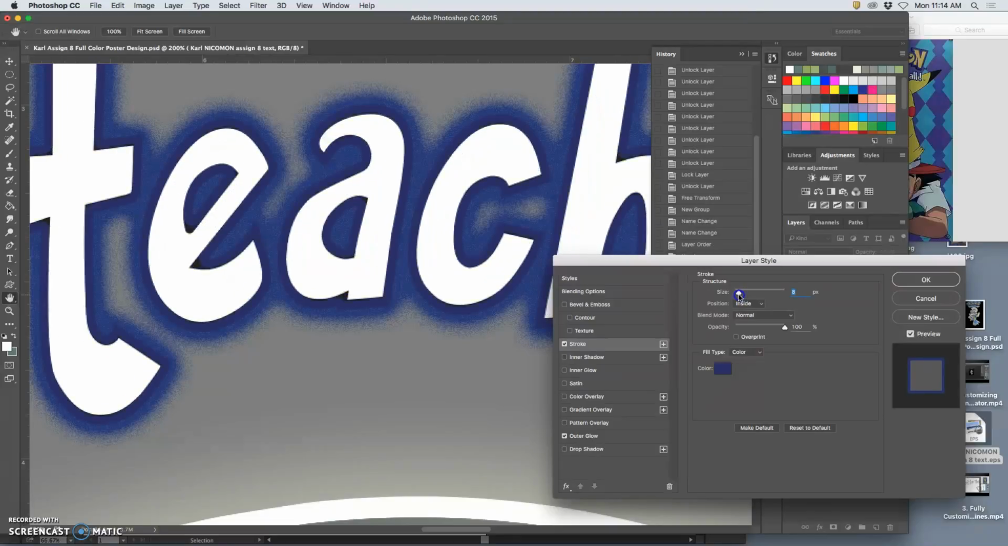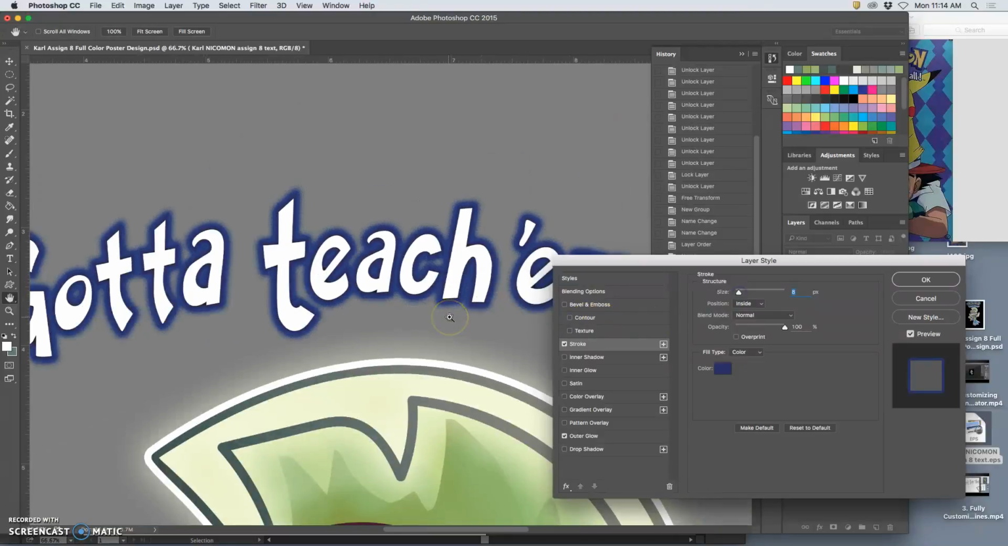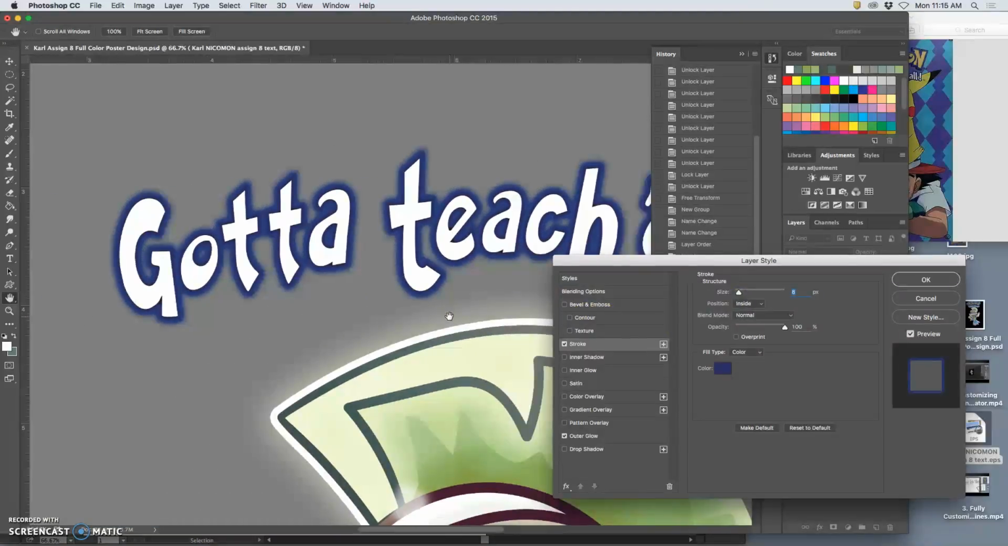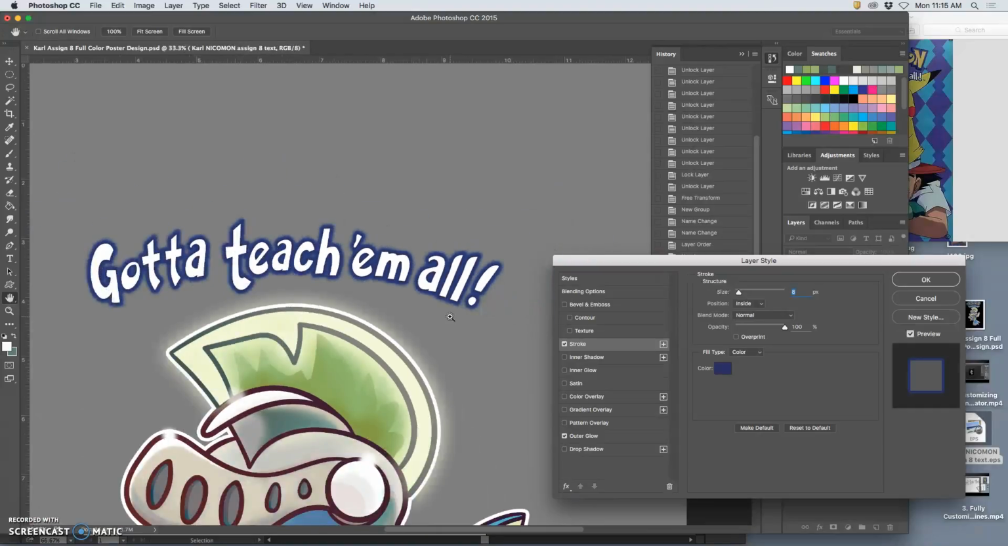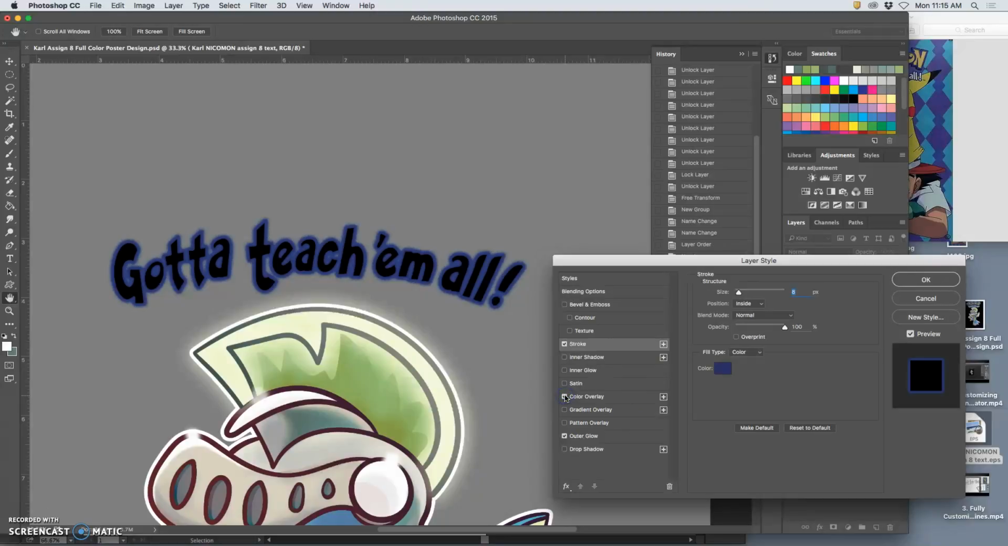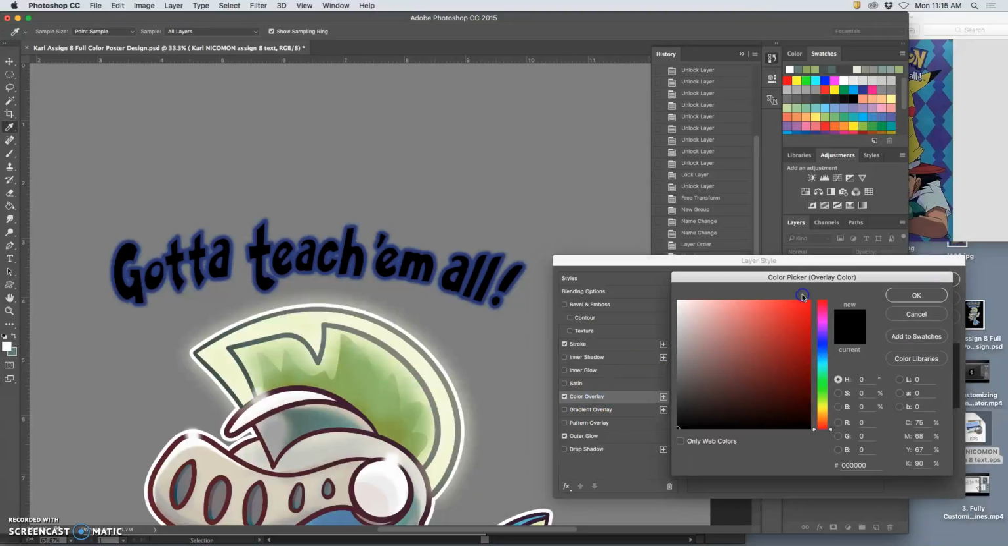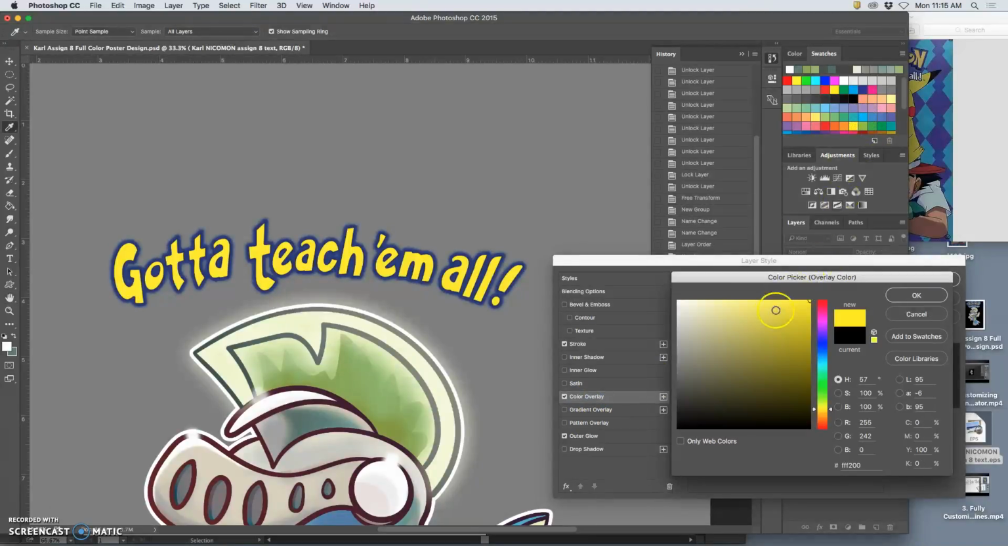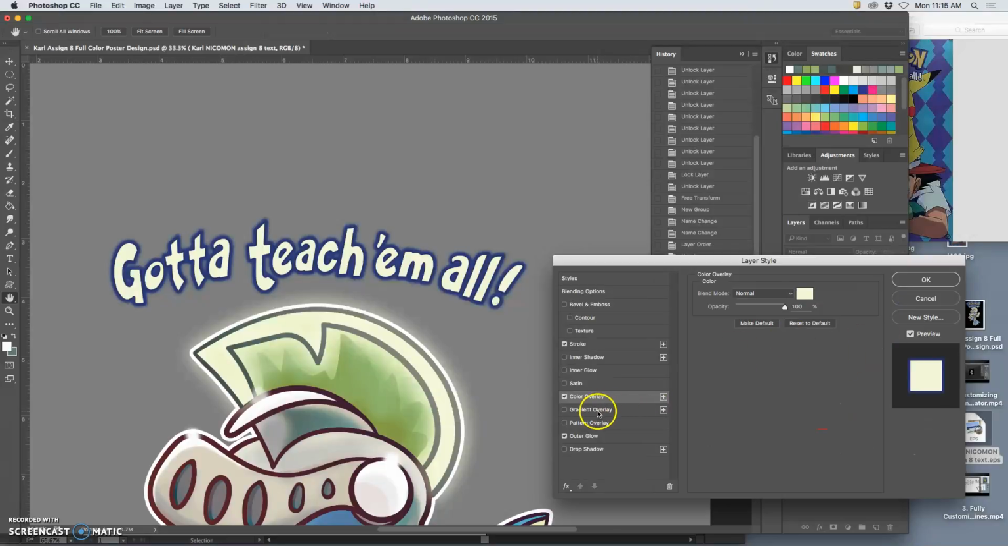But it's rounder. And a little blue. So that looks pretty good. Then, of course, I could do a color overlay. Let's say I wanted it to be that kind of Pokemon yellow. Or if I wanted it to be the light green. The light green's nice. Or maybe I even want it to be a gradient. So many things you can do once you have that vector.